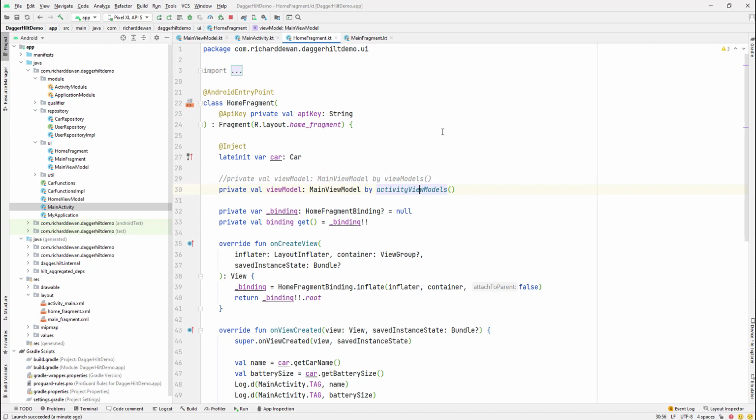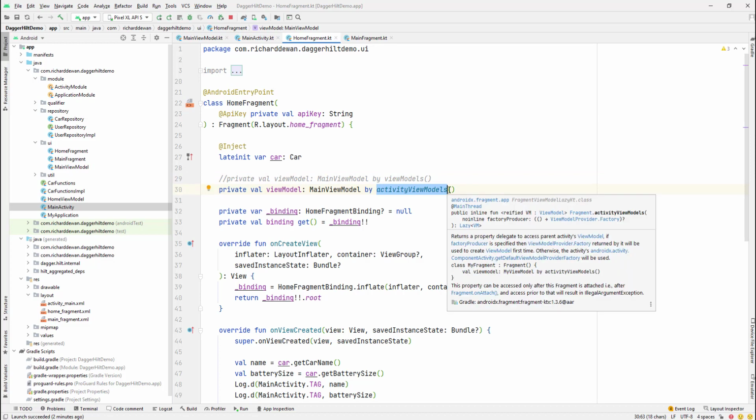But this is how simple a way we can share our view model within multiple fragments. And if you want to share the same instance, then we can do it using activityViewModels. If you just want to recreate the instance every time, then you can just make use of viewModels instead of activityViewModels. So I hope you learned something new over here.